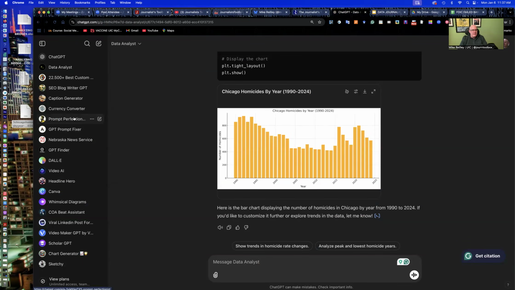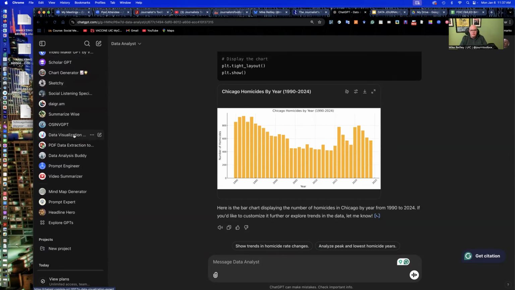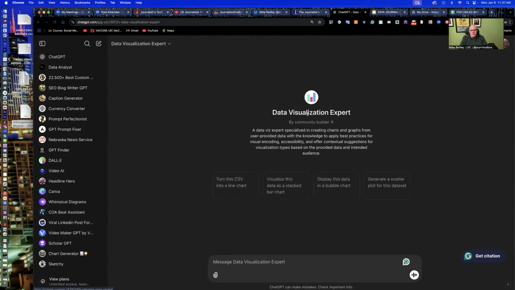Another good one is Data Visualization Expert. It does very good data visualizations. You can load this in and it'll give you static charts as well. Line charts, bar charts, pie charts, very basic stuff. You could ask it to do some more challenging stuff, but typically what I've done with it has been pretty basic stuff. So those are a few tools.